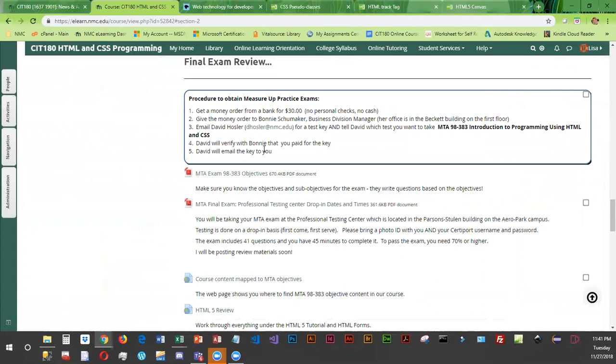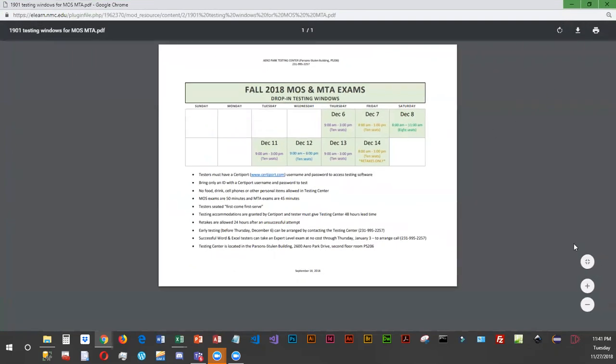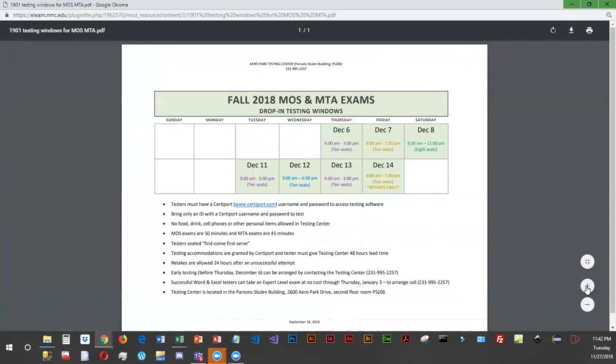And once you are ready to take that test, you need to go to Parsons-Stulin, which is a building on the Aero Park campus. And that is where the professional testing center is. It is on the second floor. These are the dates that they are doing certification testing. What you have to bring with is your photo ID, and you need to know your Certiport username and password. Because if you don't know that, they can't administer the test. So make sure you know the Certiport information, username and password, and you bring your photo ID.